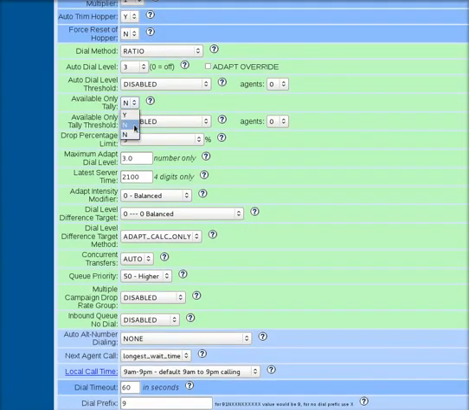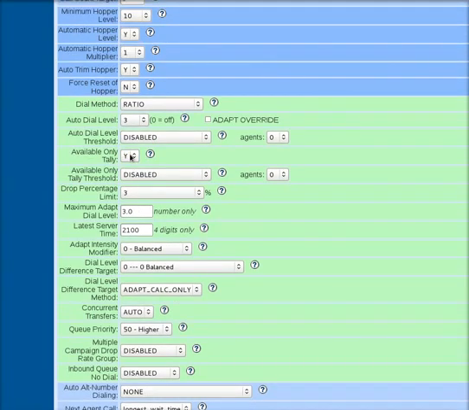Make sure the next thing to set here is, where is it at? Available only tally, set to yes. It's an important setting. If the available only tally is not set, then what will happen is it will dial people when no one is available, and you do not want it to do that, because you can have the dialer sitting there dialing and dialing and dialing while the agent's in a phone call and can't answer. That is a bad thing. You don't want that to happen.